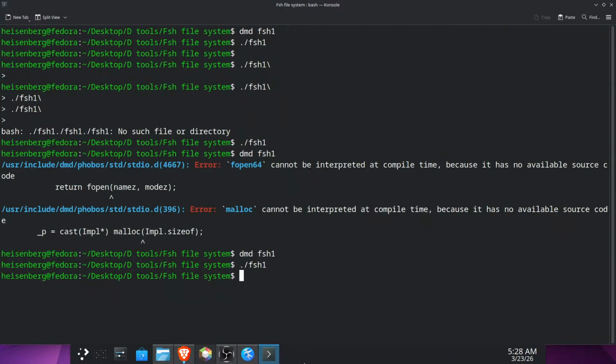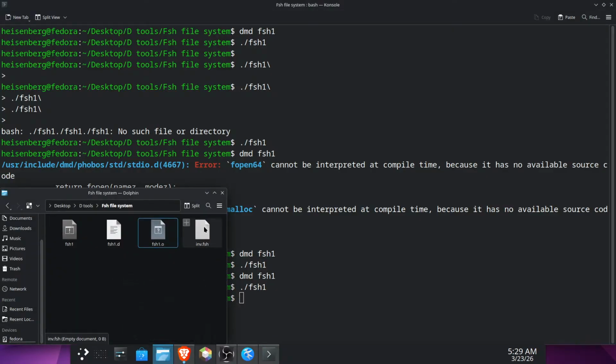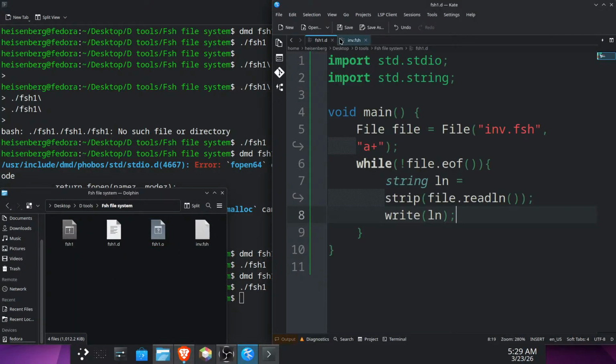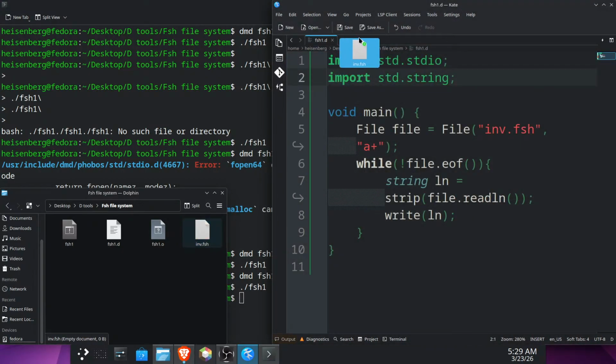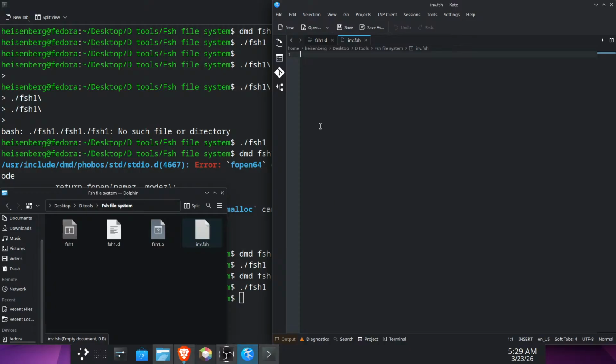We're gonna compile it. We're gonna do dmd fsh1, and then we're gonna do /fsh1, which should have created the thing, because there was nothing in it to begin with. So now we have an inv.fsh. So now we can open inv.fsh, put it in here, and then we can write something. We'll just put something cool, fish. Yeah, cool.